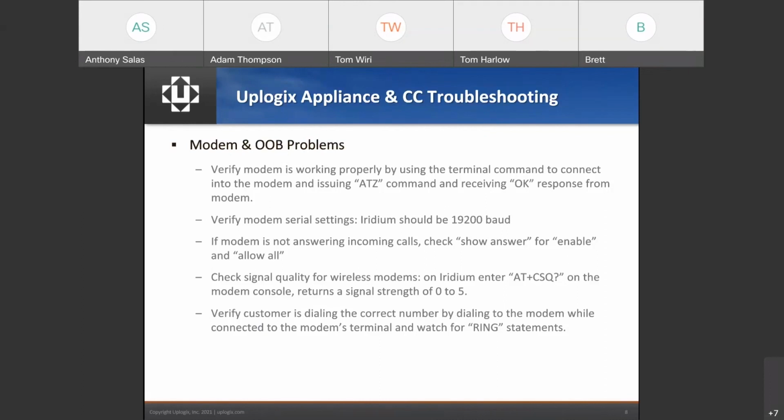And then, this can be a tricky thing to track down if you've got an Uplogix that's on a phone line somewhere. If you're dialing the wrong number, then obviously it's not going to connect. One of the things you can do is terminal into the modem, and then try calling the phone number. If we don't see those ring statements, it's going to put RING across the console in all caps. If we don't see it ringing, then that might indicate that we're calling the wrong phone number.